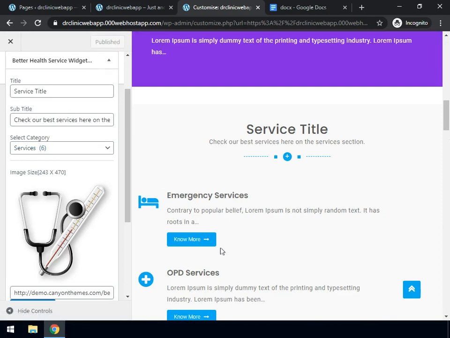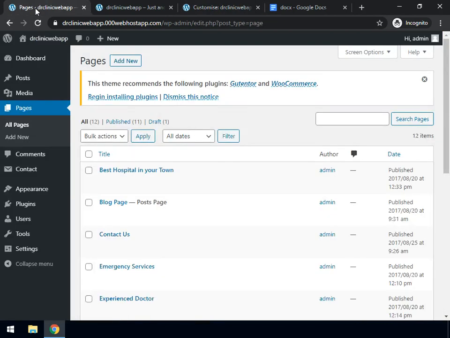So now here we got the services on both of the sides. So we got different services, and now we'll change their description part. So now let's go ahead and go back to the dashboard section.